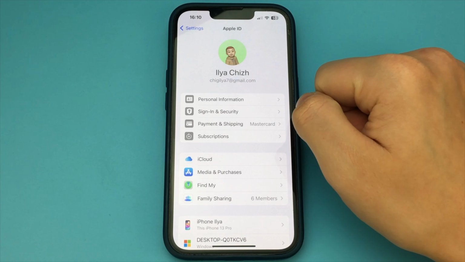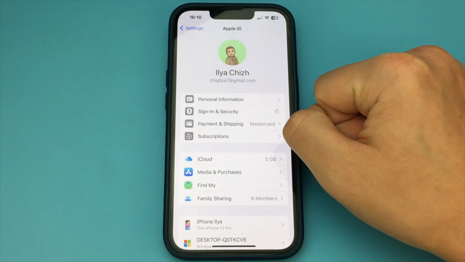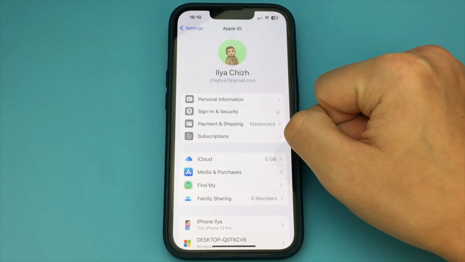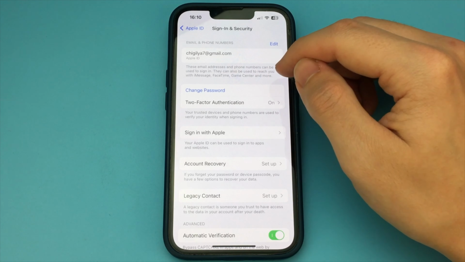Go in. Now here we click on top of our iCloud. Now here we click on the item Password and Security. Wait a couple of seconds while it loads the settings of all that we have in this item, and here we will have to click on the item Change Password at the top.